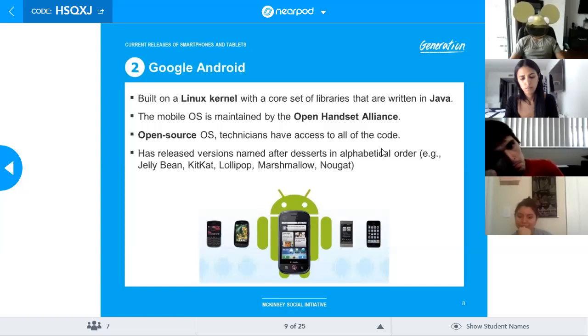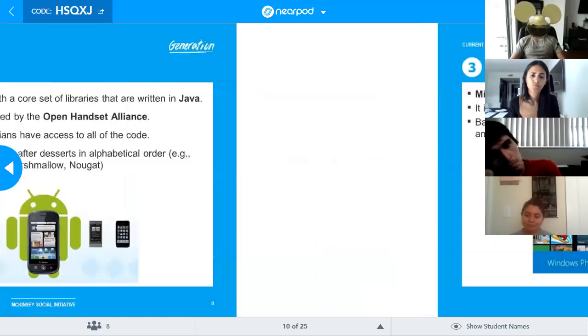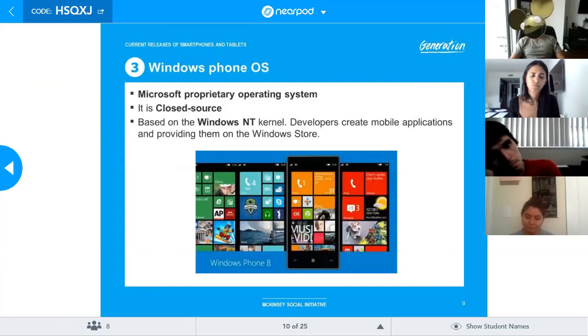Obviously, there is a great feature here where they do everything by alphabetical order. It is some type of dessert or candy, as you can see: jelly bean, Kit Kat, lollipop, marshmallow, nougat, which is my favorite. Nobody even knew in the world what a nougat was until they put in the name.